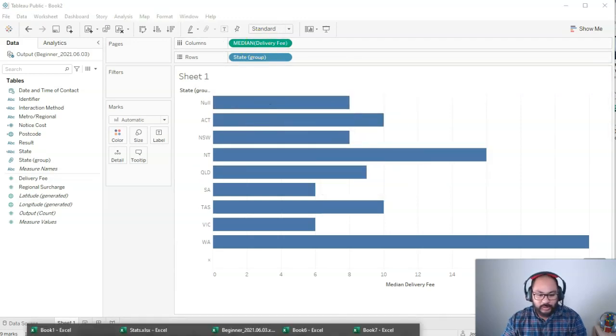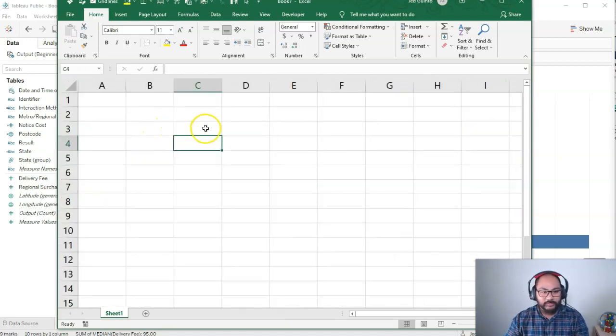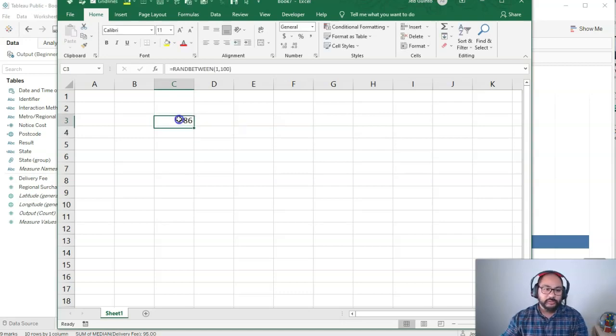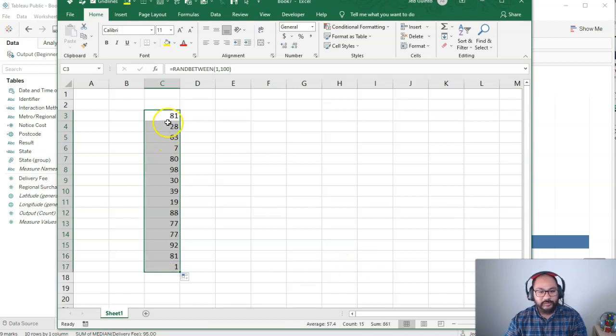If I go into a spreadsheet, I'm going to clear this and do some random values. Let's say 1 and 100, and we're going to create, let's say, 15 values. Something like that. So a median looks at what is the middle value when you've sorted them.